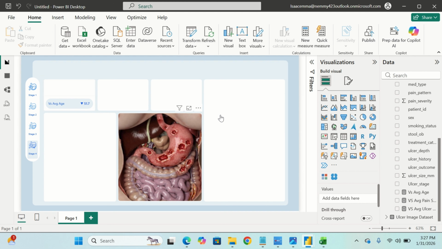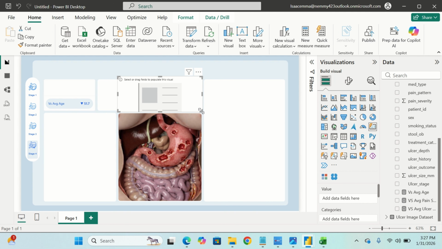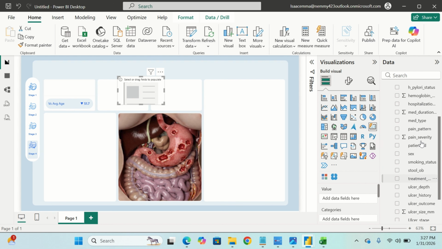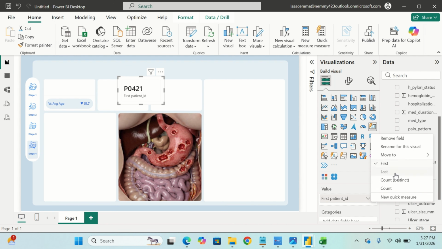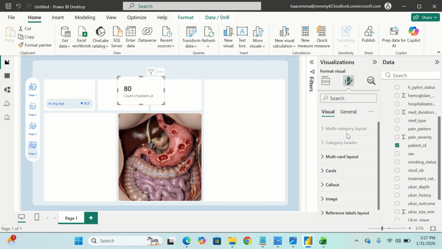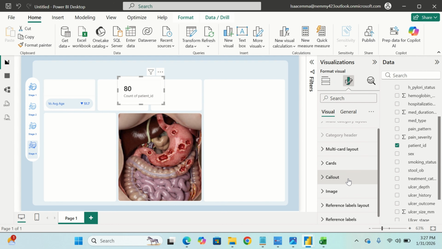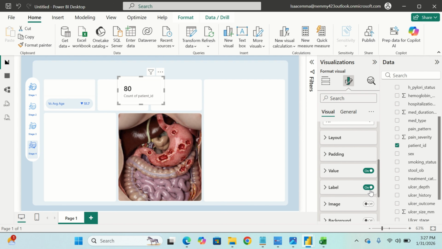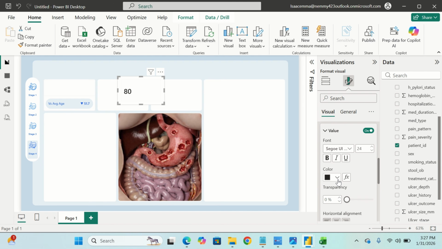Do you understand? So the next thing we are going to do for the card visual is to put in the total amount of patients, which is the count patient. Do you understand? Count patient ID. So when you come in, just put two values and come here also, this drop down, make it count. And from the callout, we're going to turn off the label. And then we want the values to have our main color, which is this color.